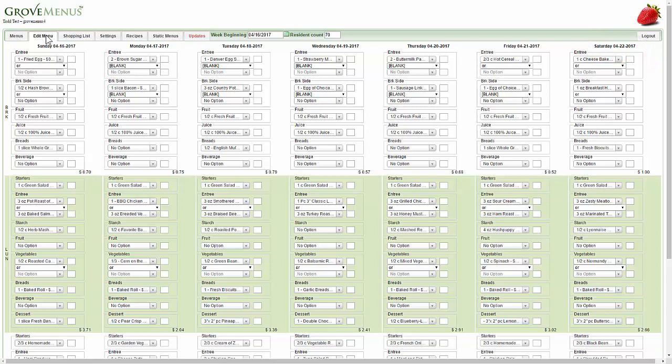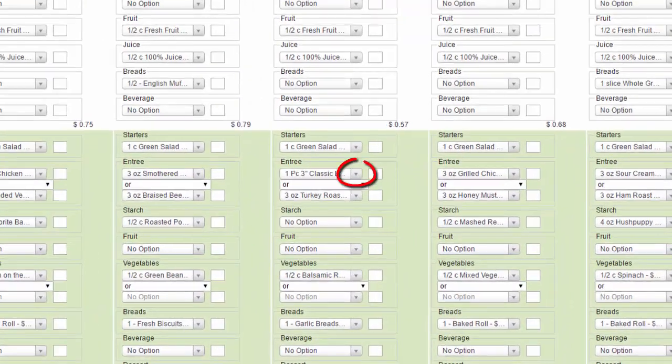You're going to notice that there are categories. There's entrees, there's breakfast sides, there's fruits, vegetables, and breads, and so on and so forth. And to the right of every recipe, there's a down arrow. And this is where you can change the default. So let's do a couple examples of this.